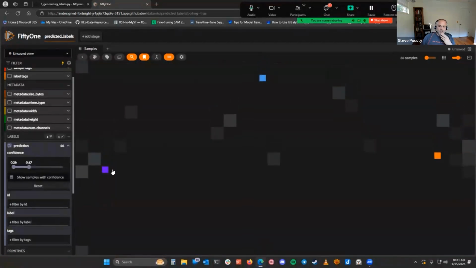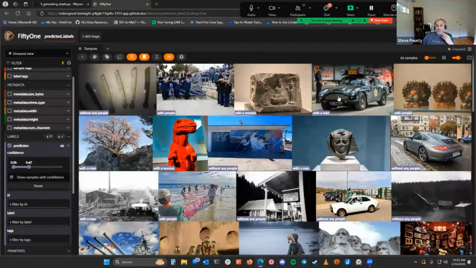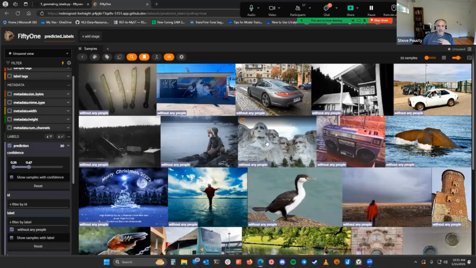So if we say, give me the low confidence ones, this one says with a man, and it actually is. This one is with a woman, it's not. This is with people, and that is actually with people. This is with people, it's not. So it's another way to decide which predictions to believe and which not to. And then you can also just say, show me the images without any people.